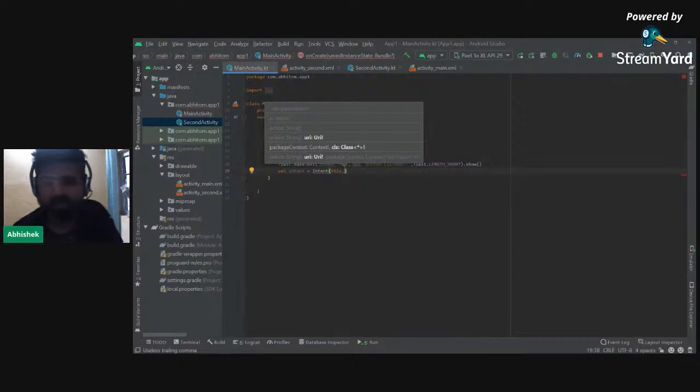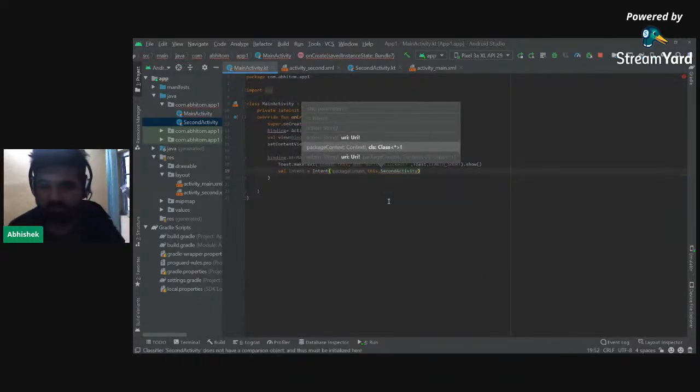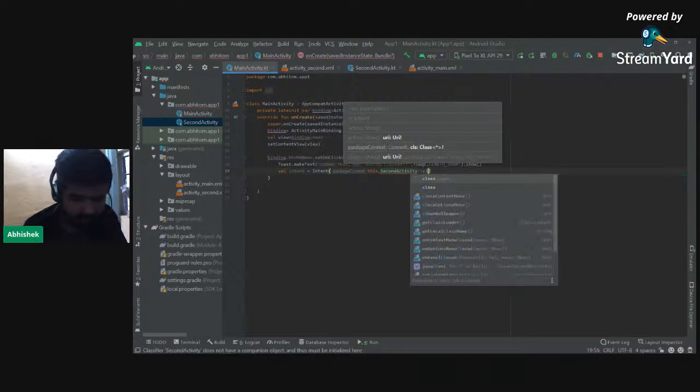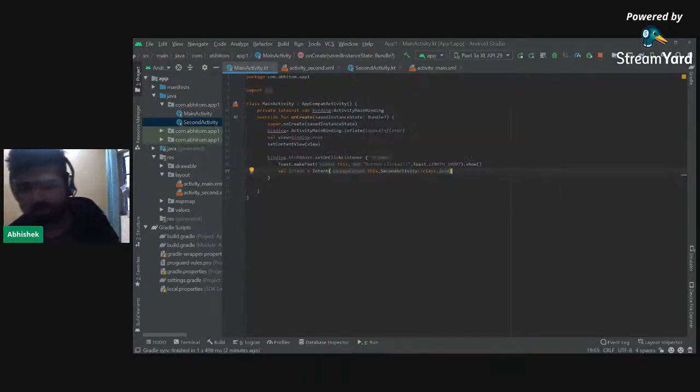The next is the activity you want to switch to. So for now we are going to switch to second activity. So SecondActivity, and then you need to give it that it's a Java class, .class.java. So yeah, this is the syntax for giving an intent. Now the intent is made and all this function is saved in this variable. Now we only need to call this variable.